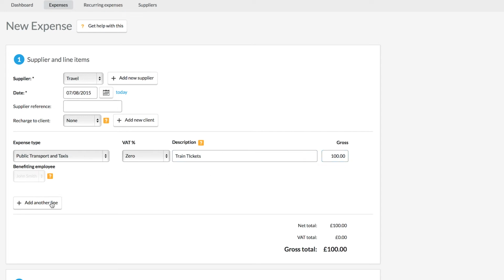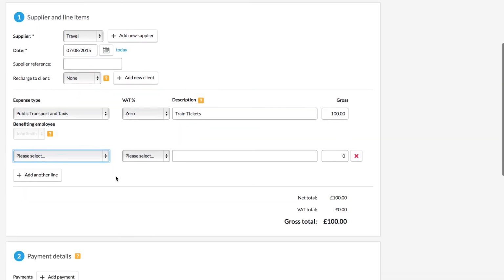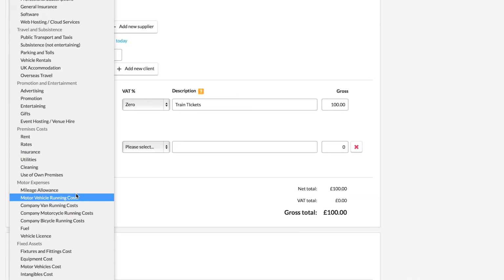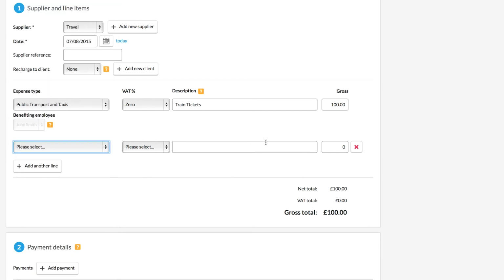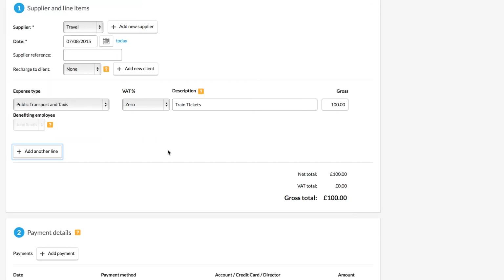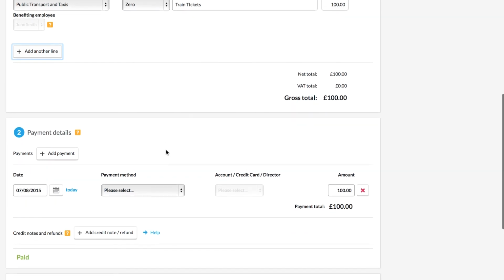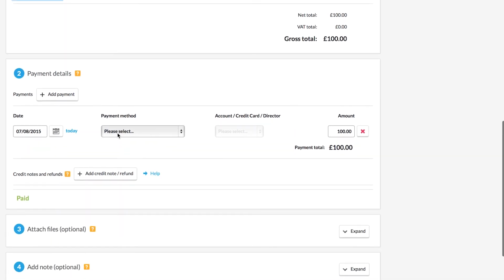We can add multiple line items to our invoices if you wish. So if you have a bunch of different items on a receipt or on an invoice, you can add them all as one expense. Once you've listed the supplier and line items, then we need to mark the payment details.